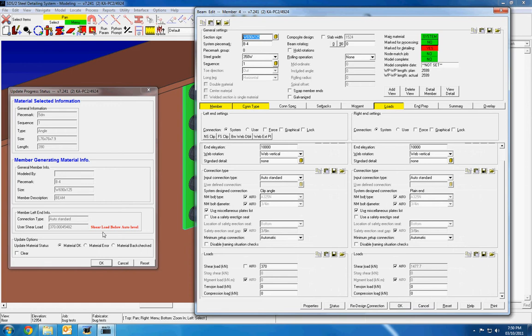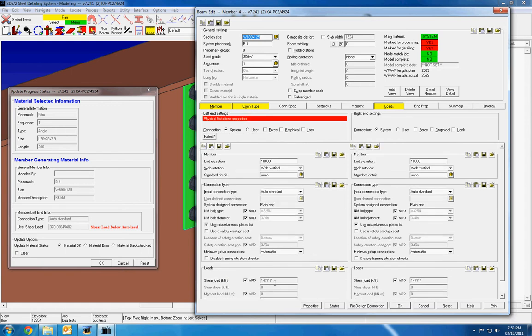So what that means is, "user" means someone turned off the auto check, and you see it reported whatever value was in there, and the shear load was below auto level. So if we click on auto redesign, it should have been 1477. So that warned me that someone's put it below that.